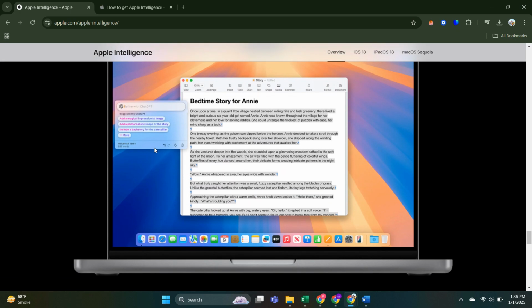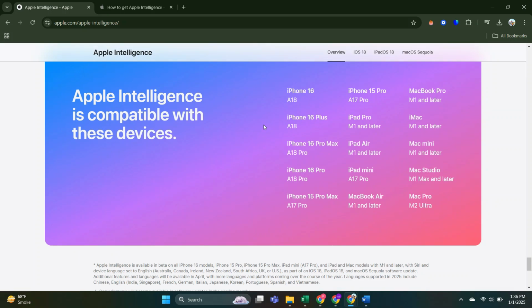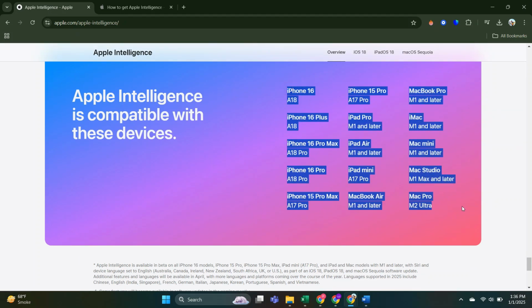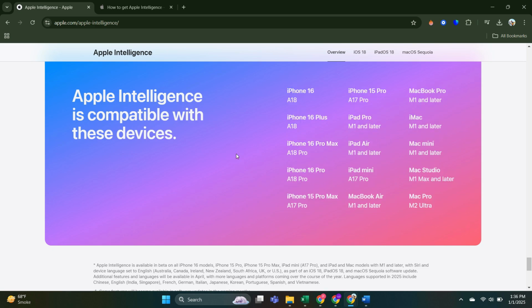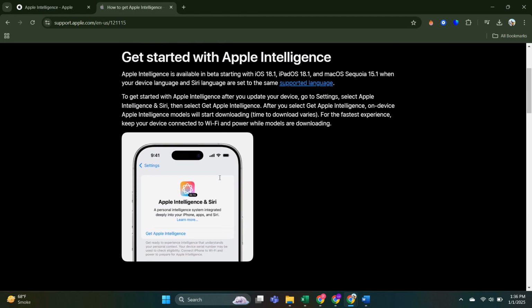To begin, let's look at a few common reasons why Apple Intelligence might not be showing up. First, Apple Intelligence requires specific device models. Currently, this feature is only supported on the iPhone 16 series, iPhone 15 Pro, and iPhone 15 Pro Max. If you're using a model outside this range, unfortunately, you won't be able to access Apple Intelligence unless you upgrade to a supported device. Next, Apple Intelligence is region restricted at this time.